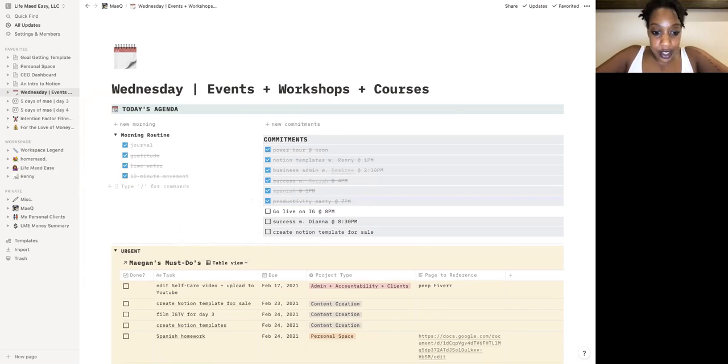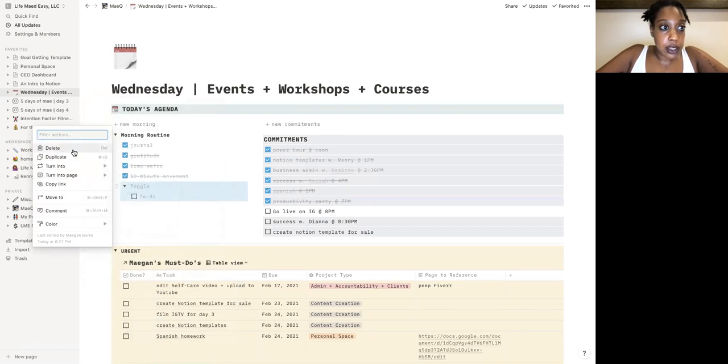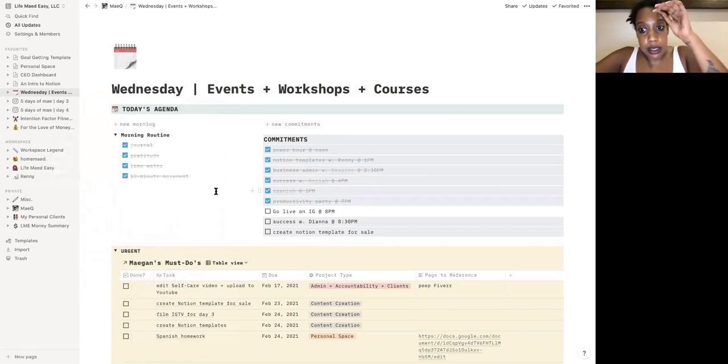And a toggle is just like everything else we did, toggle lists, and then you can make a whole to-do list within the toggle. And I like things like that because I get distracted easily and I get overwhelmed easily.